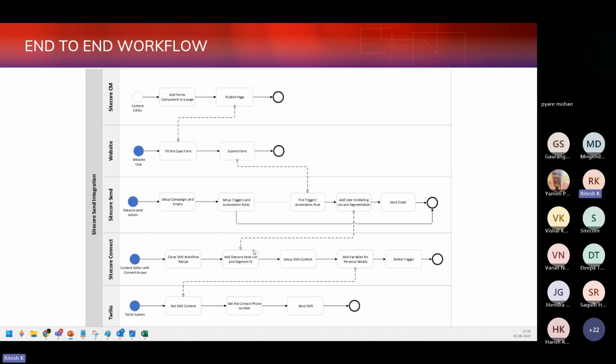Then add the Sitecore Send list. The Send list is the list we have created in Sitecore, and we want to send the SMS to that particular list. That process happens here. Then set up the SMS content, like hi Britesh or hi Vishal, for example. The remaining content gets created dynamically, and I'll show you that. Add variables for personal details, which means the name or any other field like address or location. Those fields get dynamically picked up.